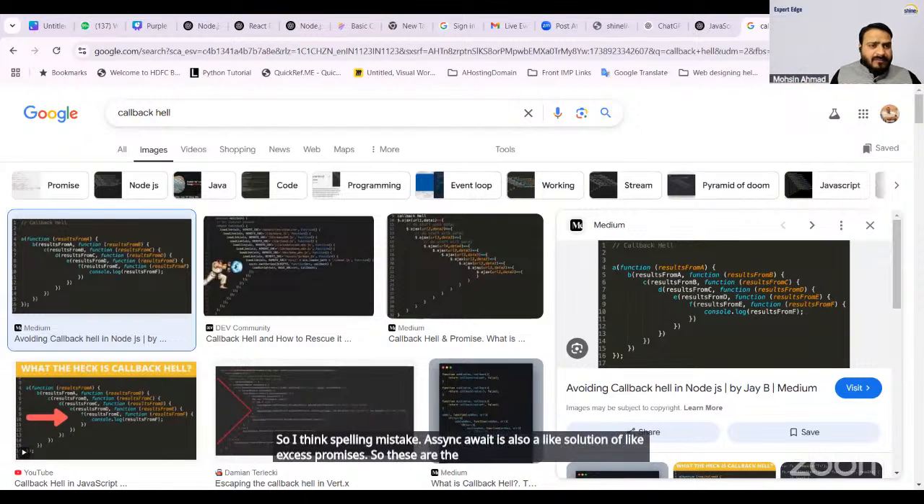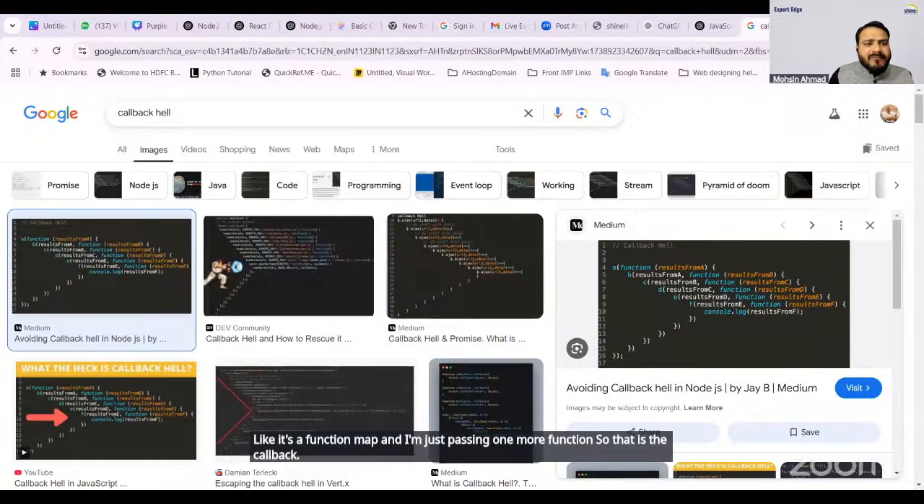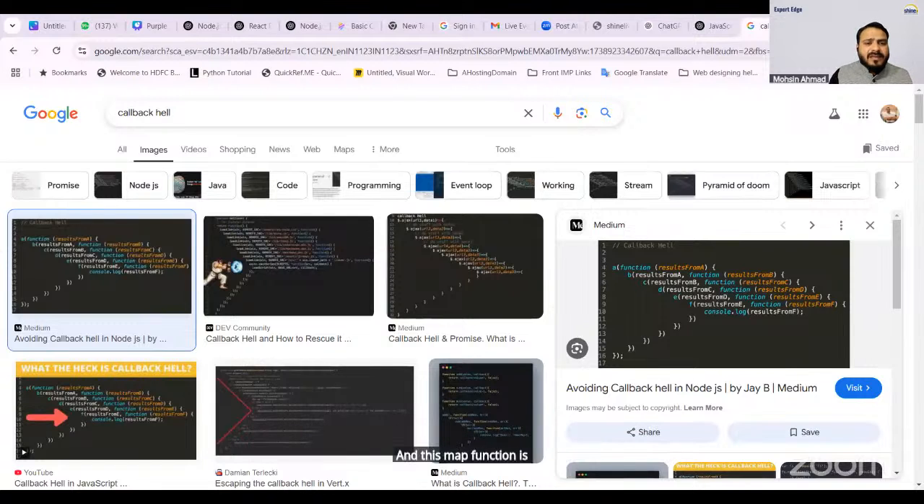If you have any interview question like, what is a callback? You can mention that a callback is where we pass a function to another function. Like with the map function, I'm just passing one more function. So that is the callback, and this map function is a higher order function. Okay, so this is the brief introduction of ES6.